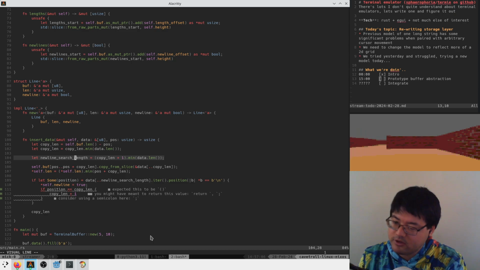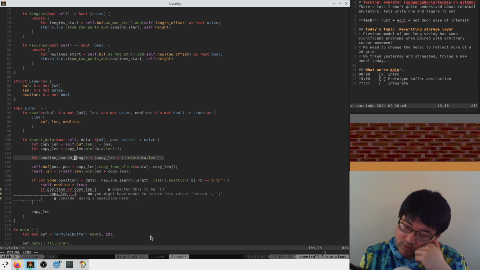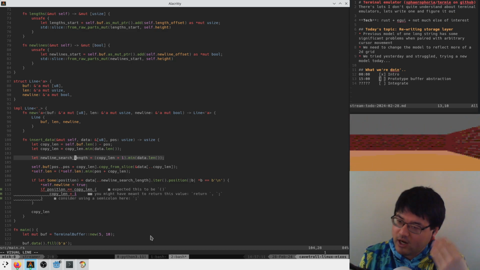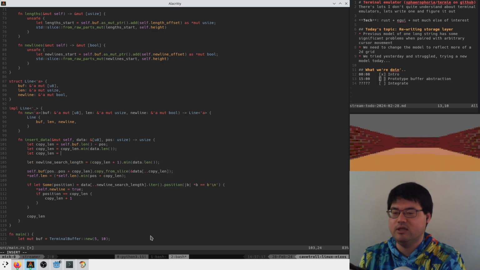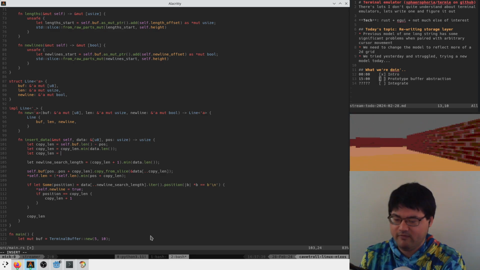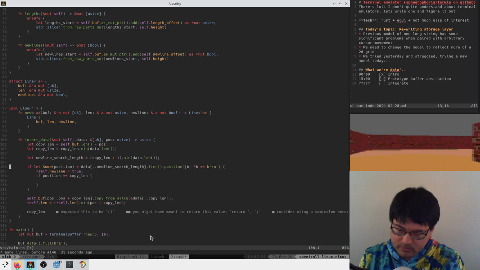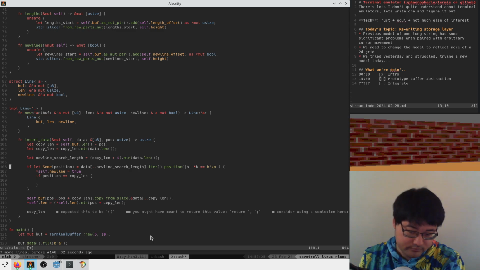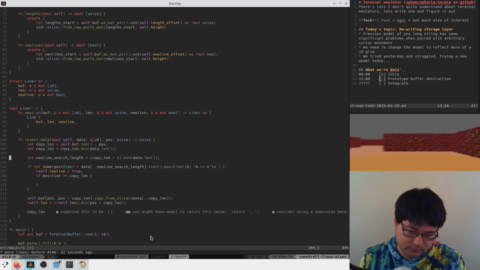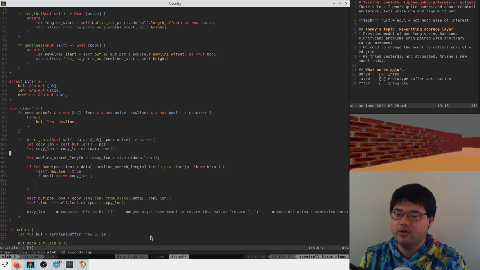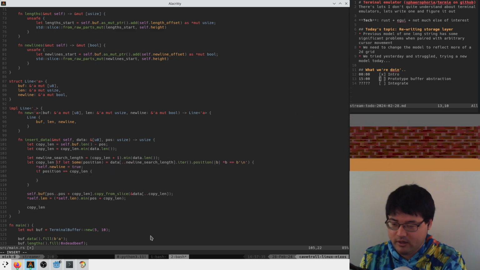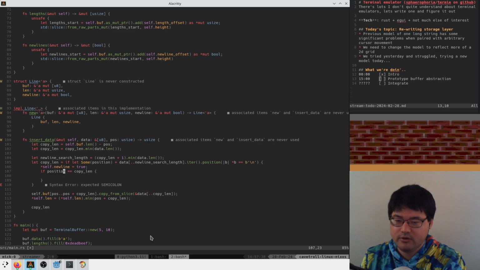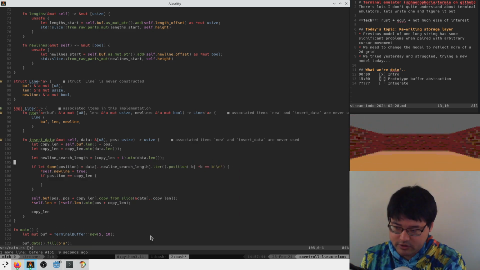Oh, actually the copy length should be clamped if we find a new line. Because within a line, we shouldn't be copying more than a new line. So the copy length is actually, again, the, this is tricky. Let's see, let copy length is equal to this. This is so tricky.